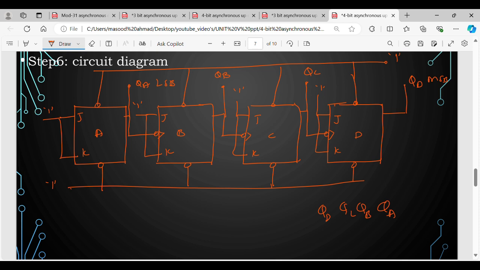This is how an up counter can be built. If you look at this, it is Q, Q bar, Q, Q bar, Q, Q bar, Q, Q bar.